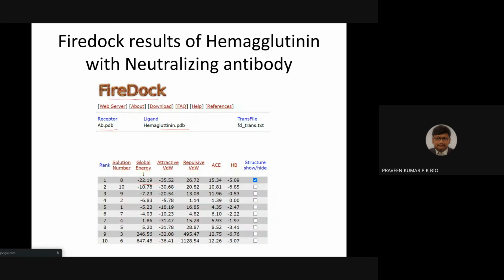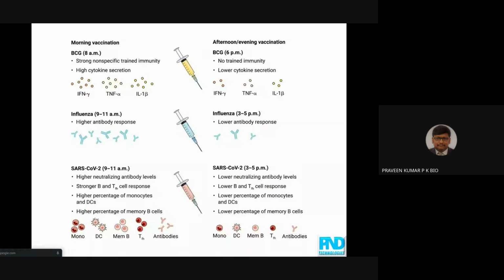Other than global energy, attractive and repulsive energies, this is the kind of information we get. For protein docking, we have multiple tools: PatchDock, HexDock, FireDock. So PatchDock and FireDock, we can use like this. Now let me go ahead with something about vaccination.